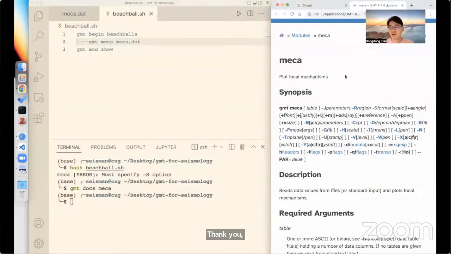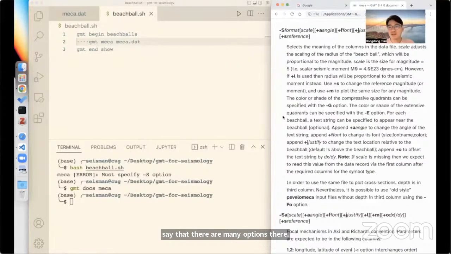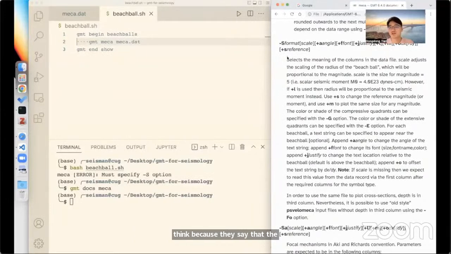And this is the documentation for the meca module. You can see that there are many options here. And here is the minus S option. Let's click this link. You can see that the minus S option actually selects the meaning of the columns in the data file. It means that we need to tell meca what's the data format for the input data. That's because focal mechanisms can be specified in many different ways. We call them conventions. So for focal mechanisms, there are many conventions.